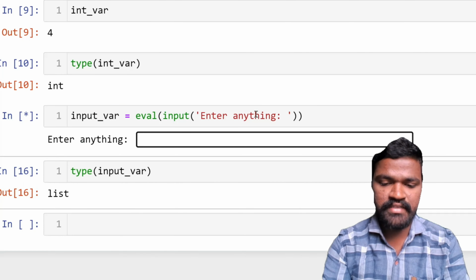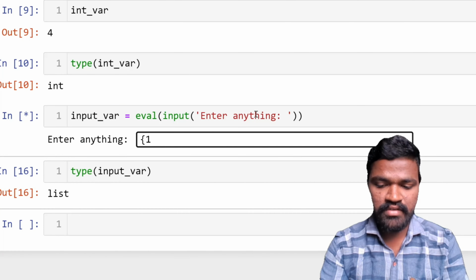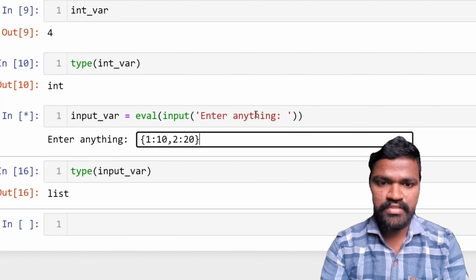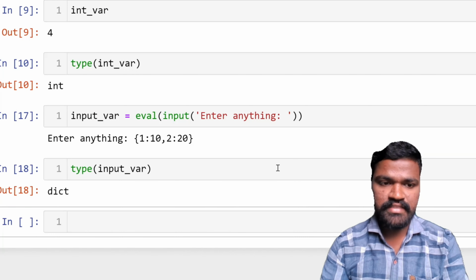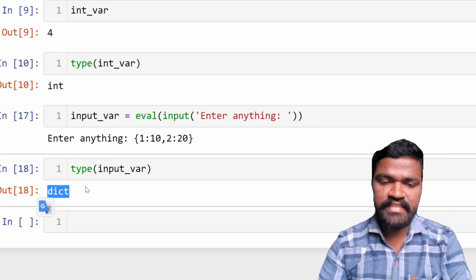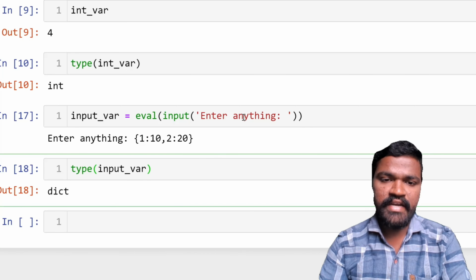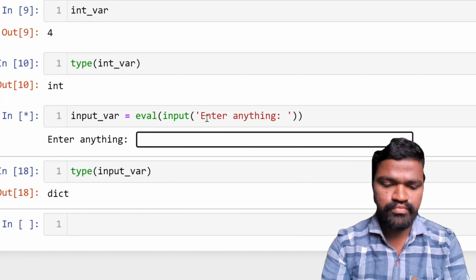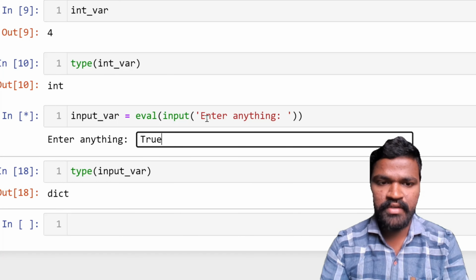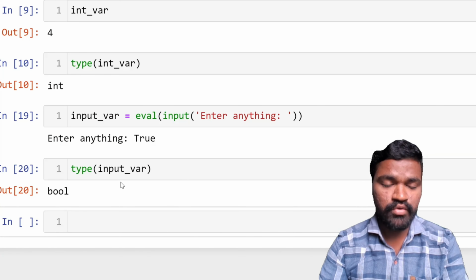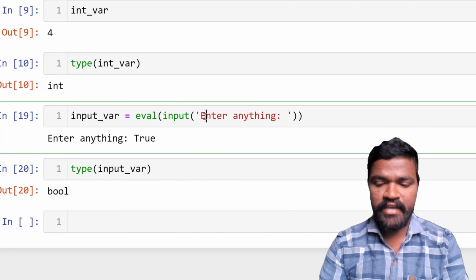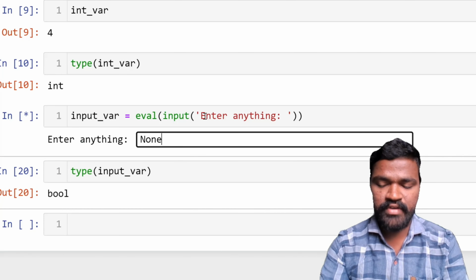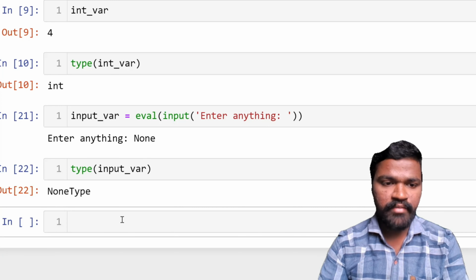Let's say I am passing a dictionary: 1 with a value of 10 and 2 with a value of 20, and I close this dictionary, and I check this, and I am able to get a dictionary. Like this you can get any type of data by using this eval method. Let's say I pass True, which is also one type of data, of boolean type. Can I get bool or not? So I am getting bool. Let's say I pass None, which is also one type of data. Here I am getting NoneType.